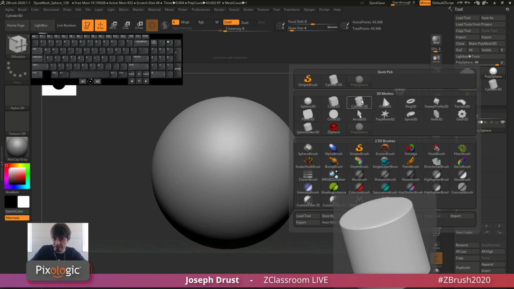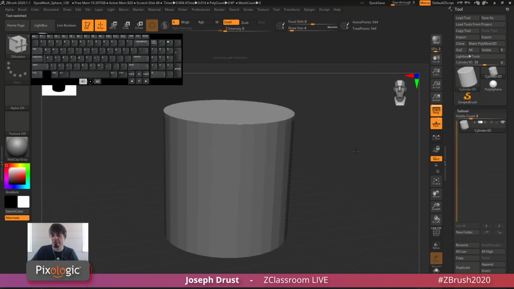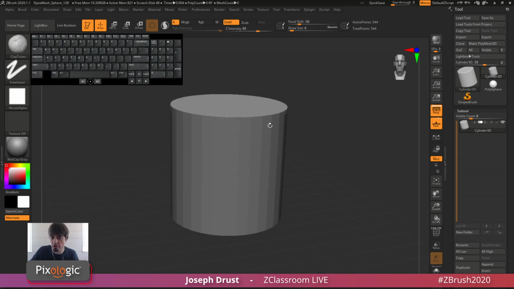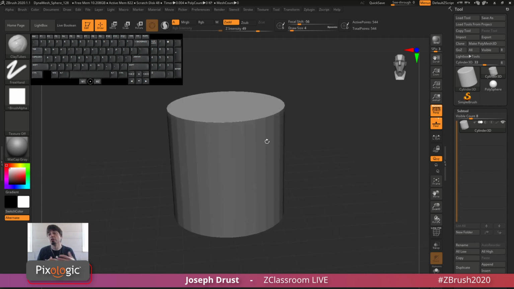So what I want to do is select this cylinder 3D one right here. If I select that, you're going to see this is what I'm going to get. So I have a cylinder object, and it's over here, a new subtool. Now if I try to come through and sculpt on this, so let's say I take the clay tubes brush and click sculpt, see nothing's going to happen. So this is how you know if you have a primitive. Basically, if you try to sculpt anything on it, it's not going to let you do it.